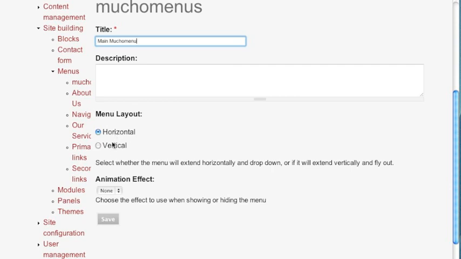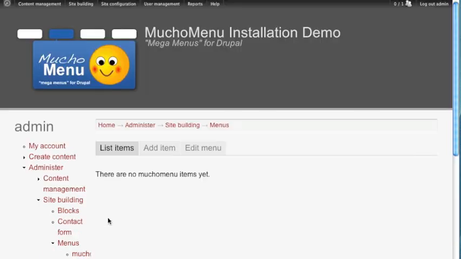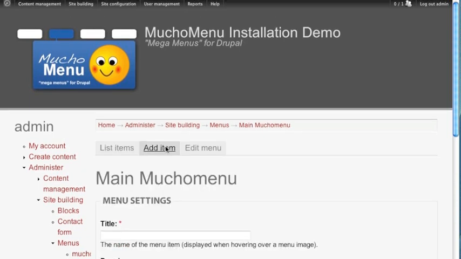I can choose whether it's horizontal or vertical and the animation effect that I want to appear when you hover the parent level menu items. So I'm going to go ahead and choose a fade effect. And I'm going to save this menu. Okay, now I get a message that there are no Mucho menu items. So for each item, let me just take you here to the Add Item page and explain it here.